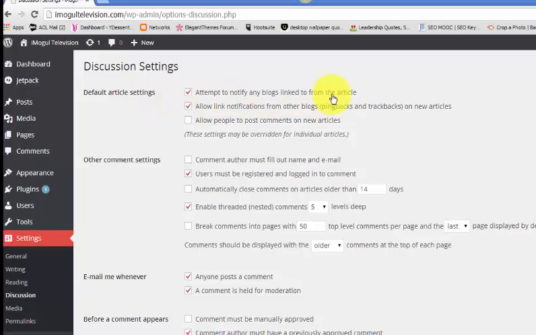It's going to ask you what your default article settings. So do you want to attempt to notify any blogs linked from the article? Do you want to click that? I do not right now. Allow link notification from other blogs. I do not want to do that. Other comment settings, comment author must fill out name and email. Yeah, I think I would want that. That way they can also get a little SEO juice whenever they comment on the blog.